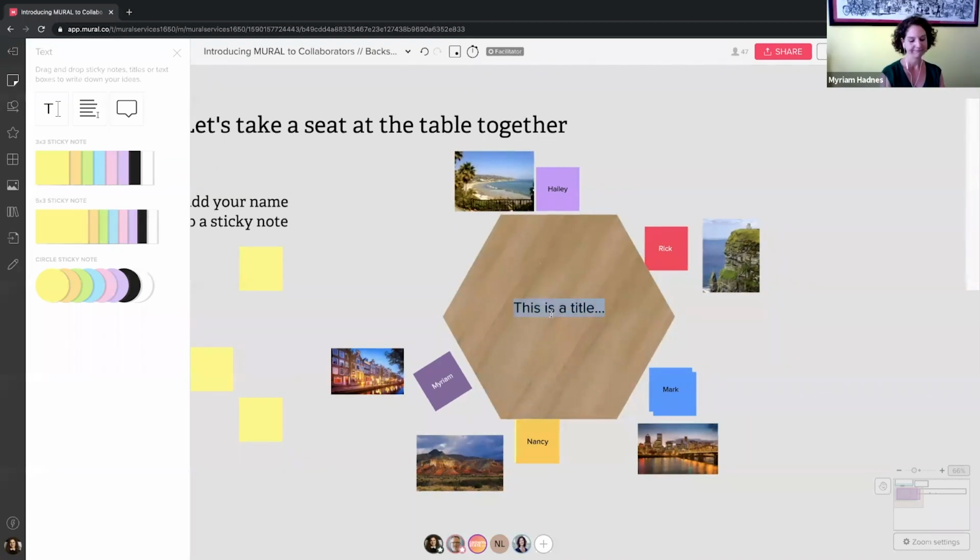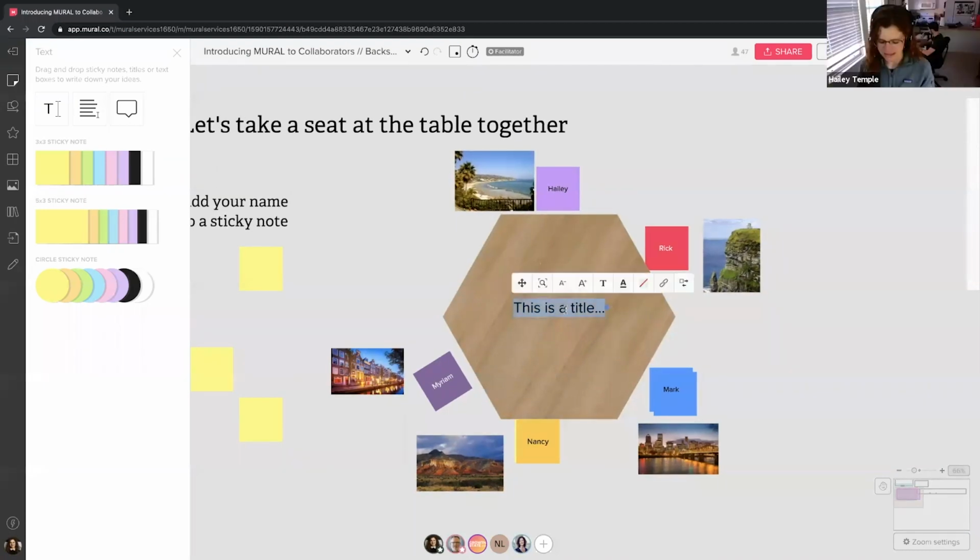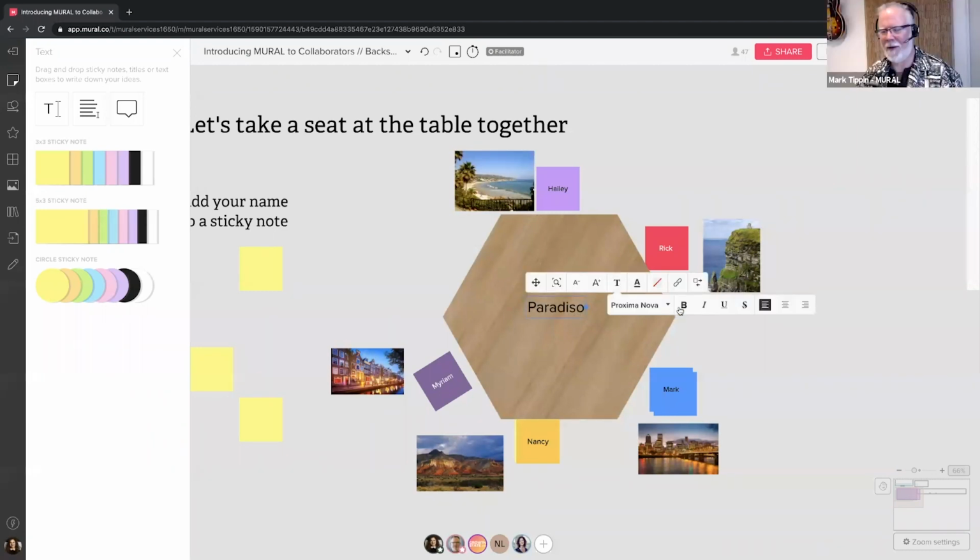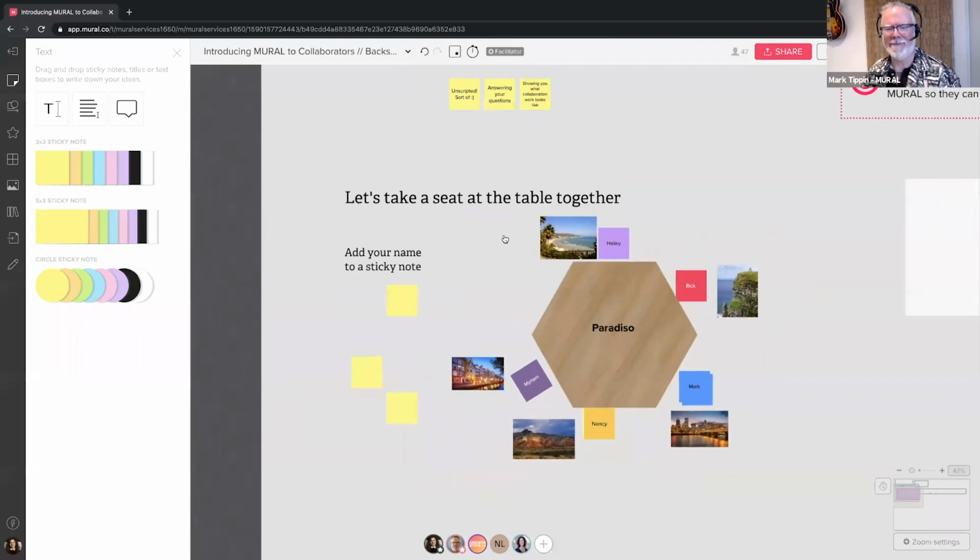Paradiso. Mhm. Ooh, I like that. All right, we're in Paradiso together today. We're in an optimistic mood already. I love it. Yeah, I love it.